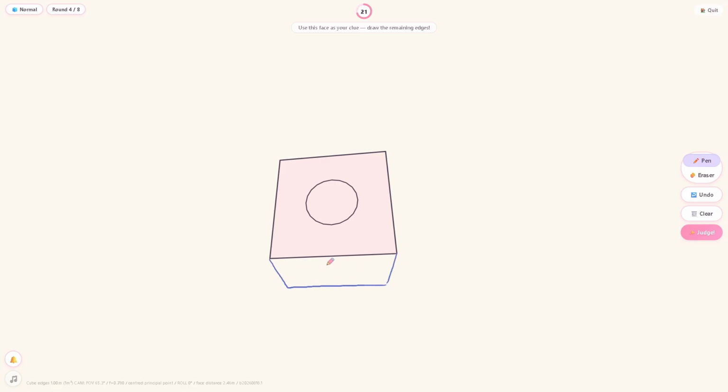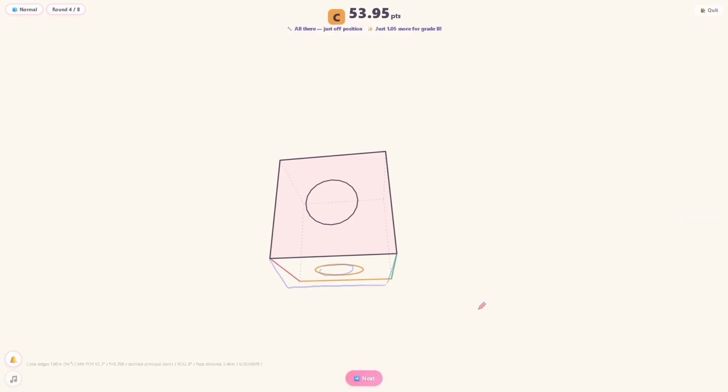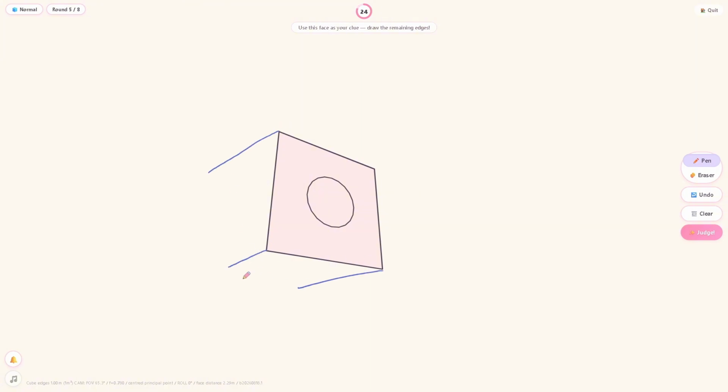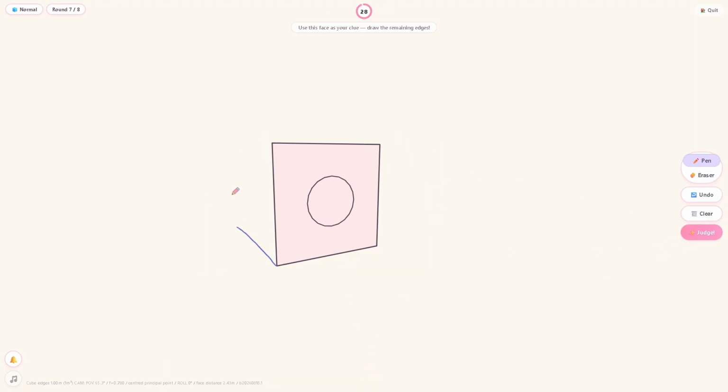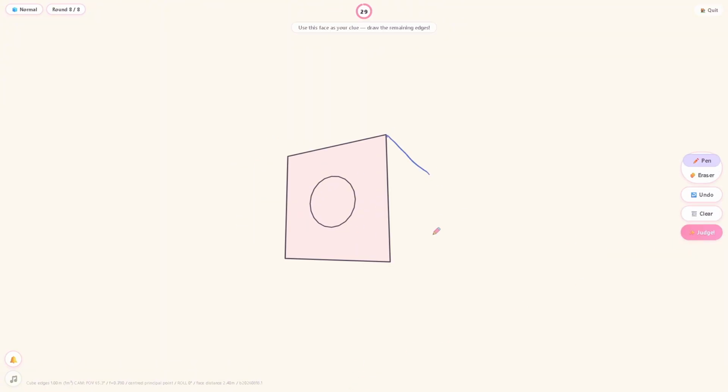But yeah, you also have shortcuts in this website, for example Control Z to undo, hold space to move the thing, scroll the wheel on your mouse to zoom in and zoom out, hit enter in order to judge, in order to submit it.